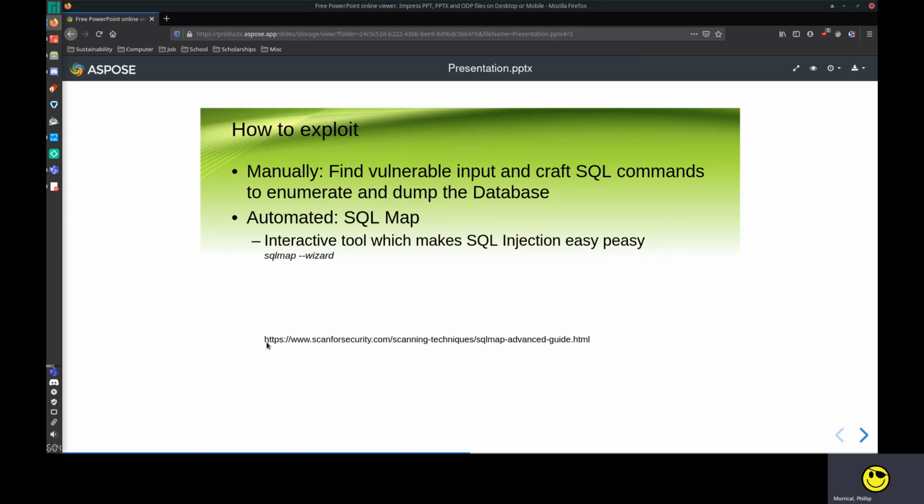Also, peep the links in the back for more detailed information. Today's lab is going to be a little bit longer, so this presentation is a little brief, and so there's extra reading material.